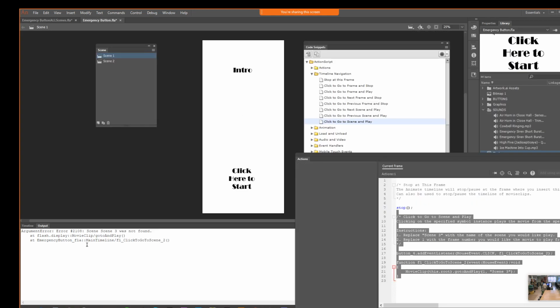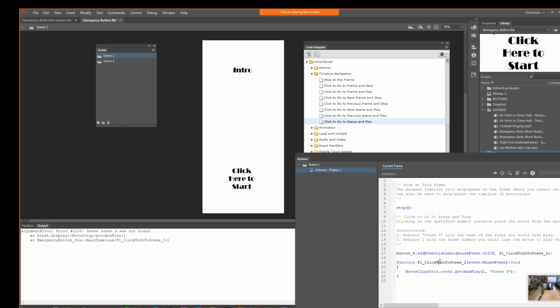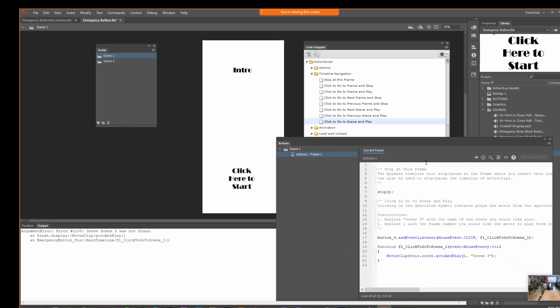Now, this output thing is pretty good for analyzing problems, because I can look here and see in my code now, anything in green is a variable. So by default, that was the code. So do I have a scene 3?